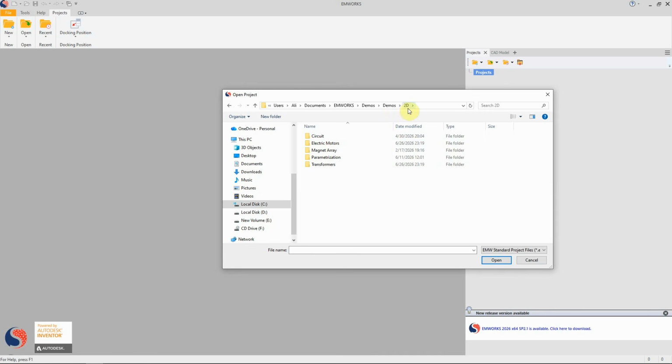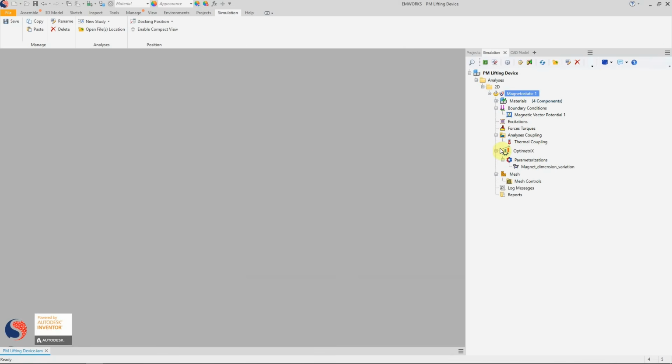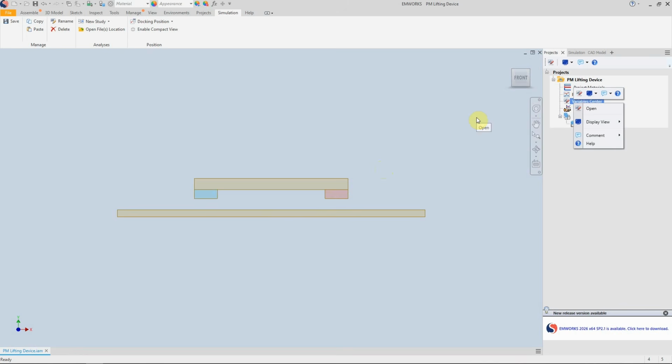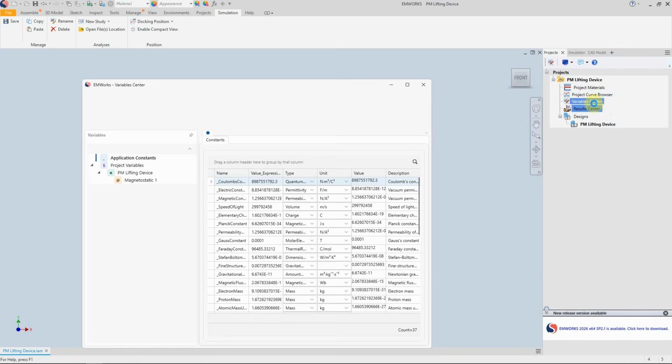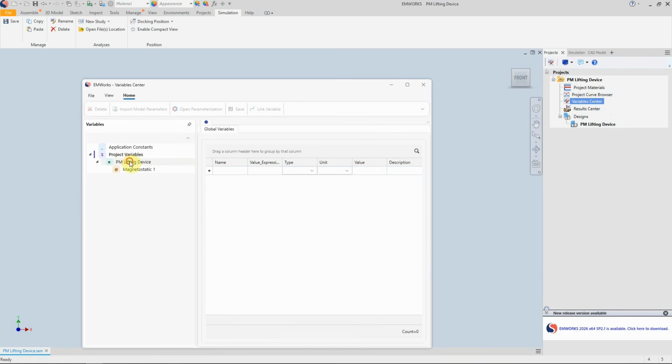Let's go into the folder and in parameterization that we talked about in the previous tutorial, let's select the PM lifting device. If you open the project, you have access to a full simulation and geometry. Here in this geometry, as we mentioned in the parametric simulation in the previous video, we can go to the variable center and access the variables that are selected for this simulation. For example, distances between parts.